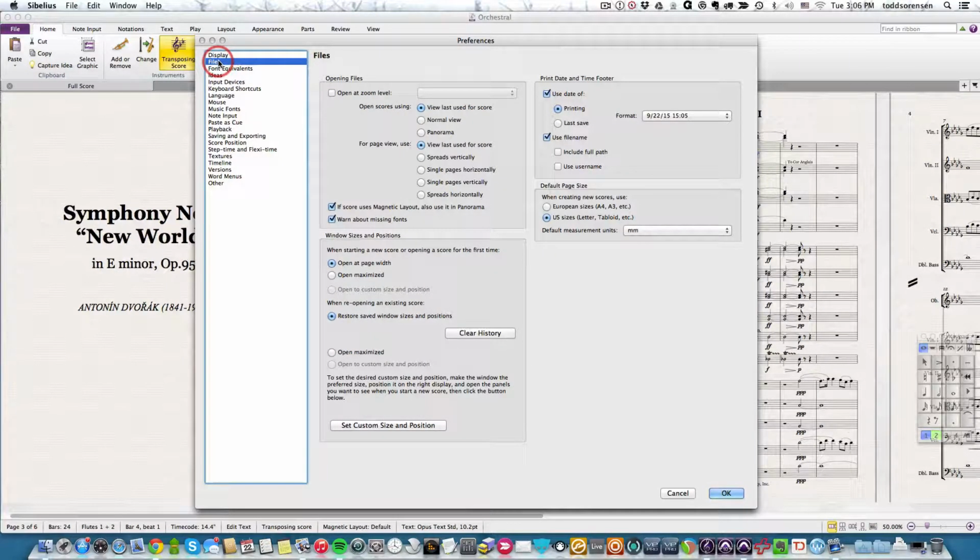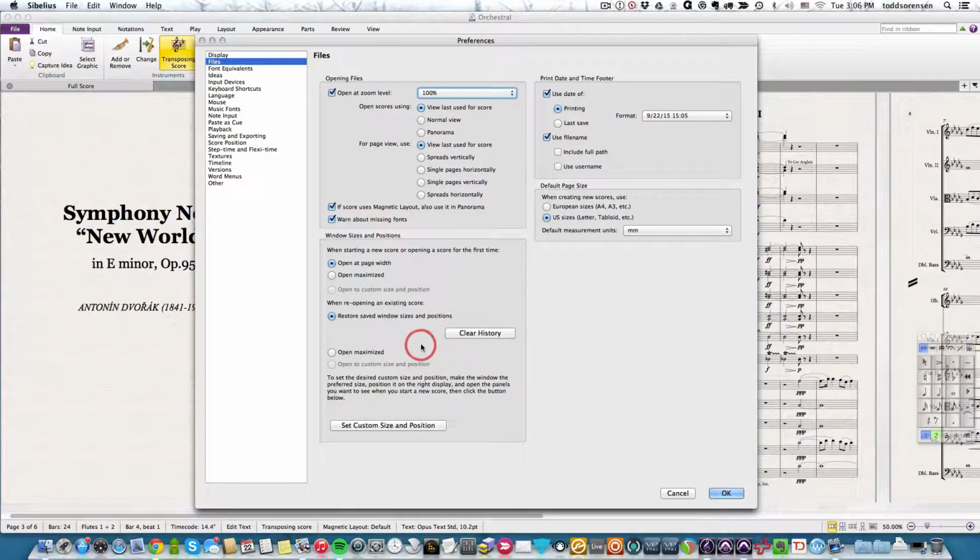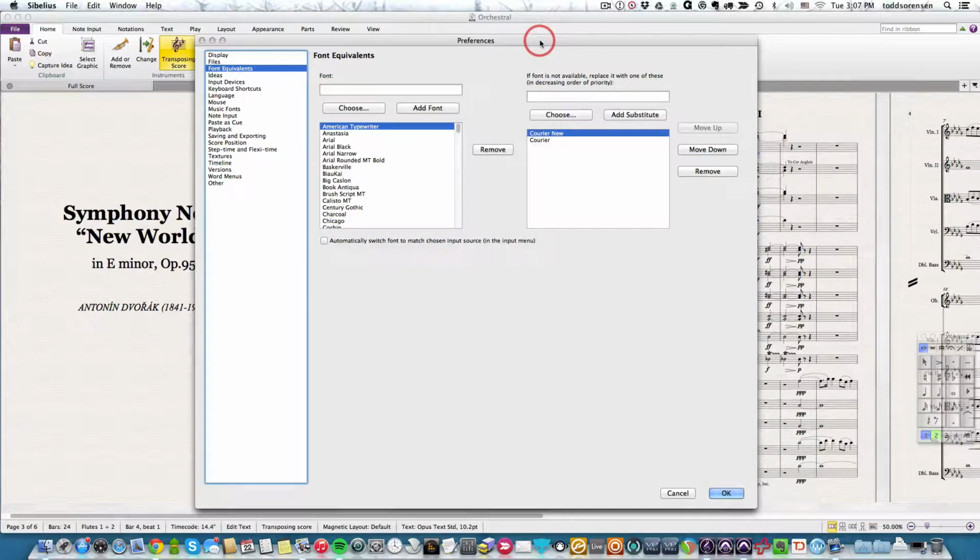Next is the Files menu. This allows you to open a specific file, or open all of your files, at a specific zoom level. And again, there are some other options in here as well. In Sibelius, the fonts aren't located inside of the .sib or Sibelius file. So because of that, you may find instances where you don't have the actual font that was used in a particular Sibelius file. So this is where you can select font equivalents.